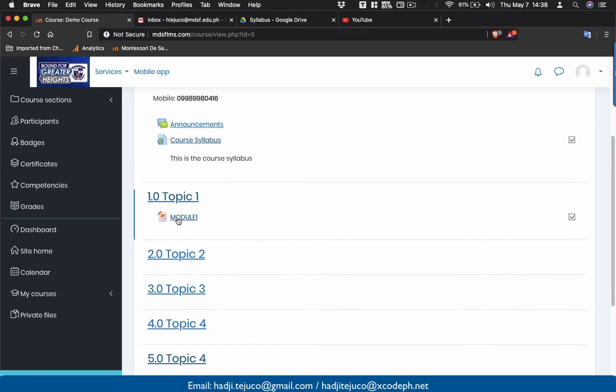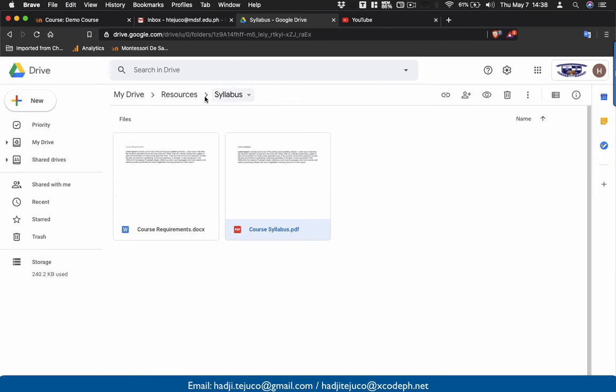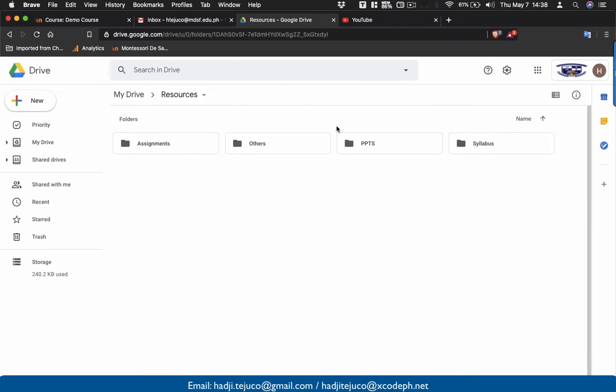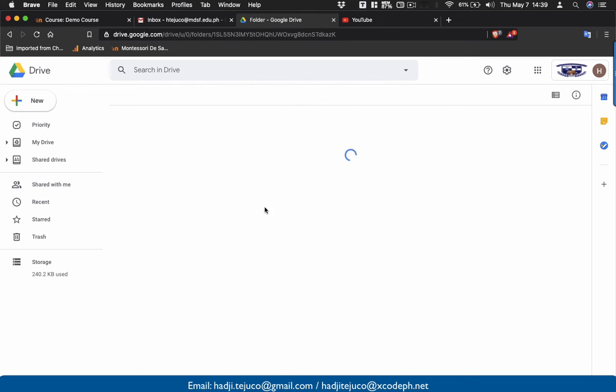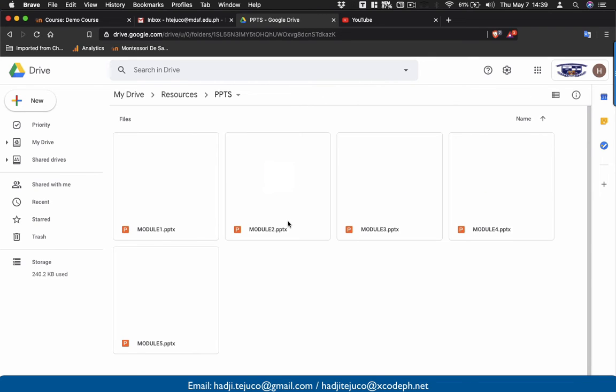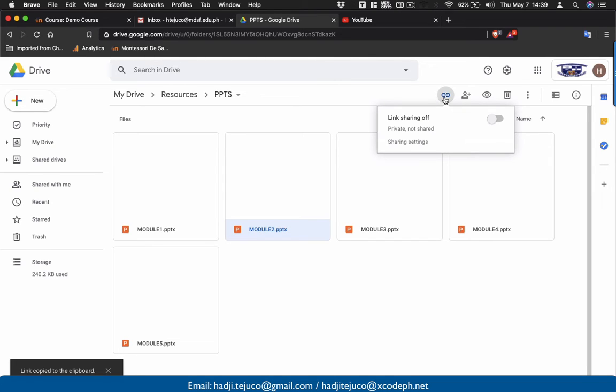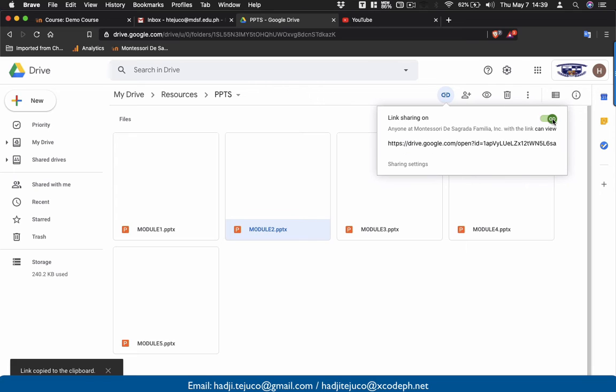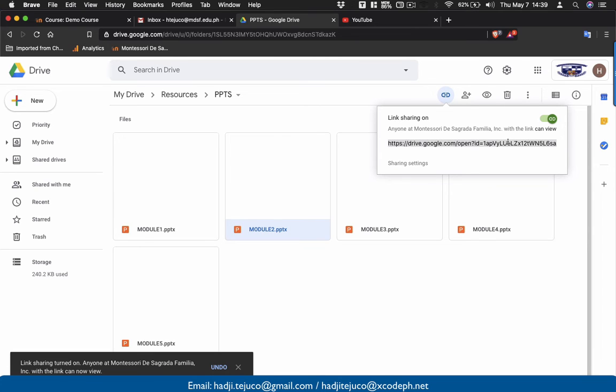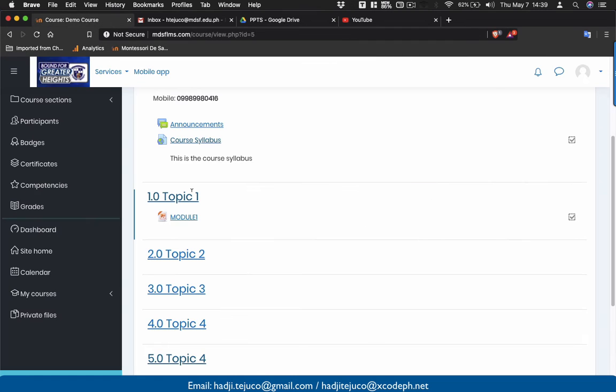Okay, now you can also get links such as PowerPoint files. So let's go back again to my Google Drive. So under the resources, I have here PPTs. Let's say we want to get PowerPoint 2. Just select the file, click on this shareable link, get shareable link, share this one, then copy it, Control C, or Command C. Then after that, you go back again to your course.